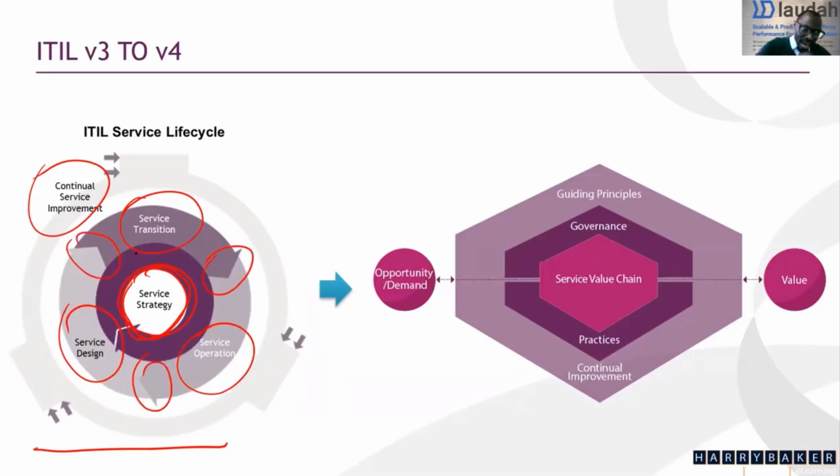You know, can you see that arrowhead? And when people see this, people say, oh, you've got to start from strategy, and then from strategy, you go to design, to transition, and to operations. So people kind of missold the entire idea.